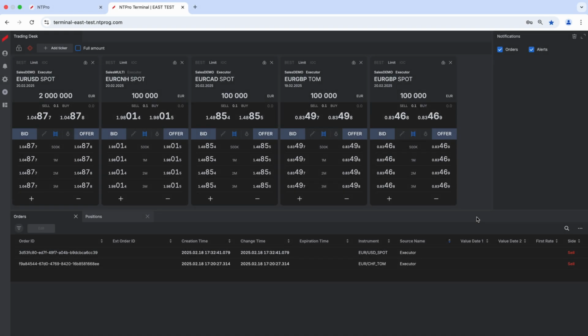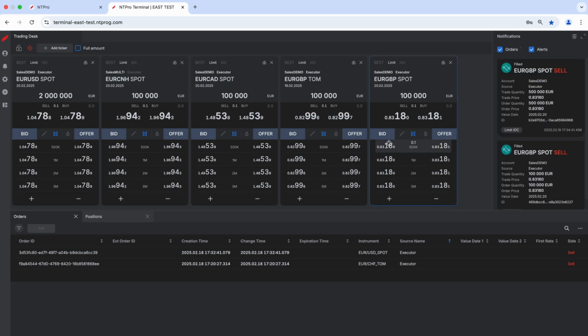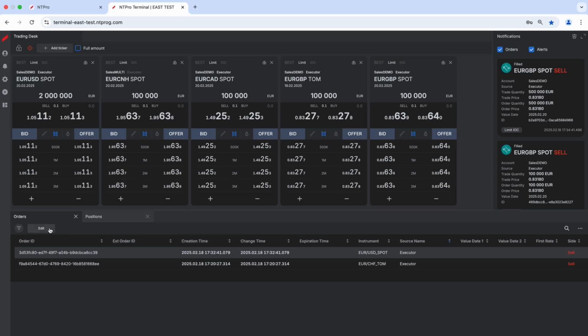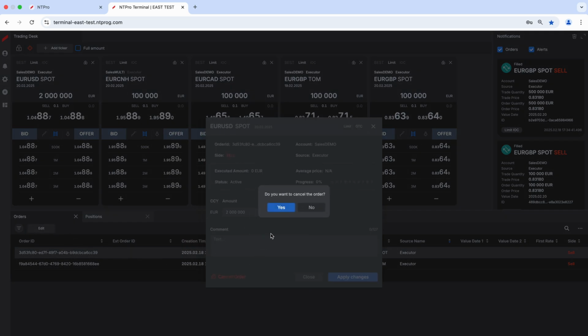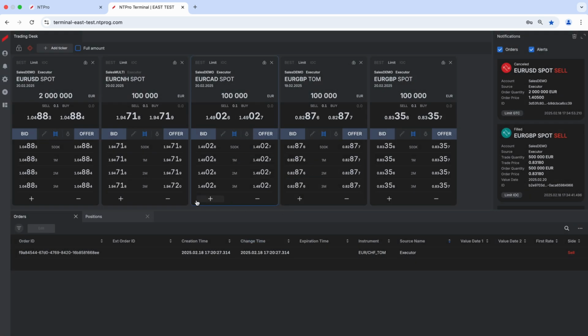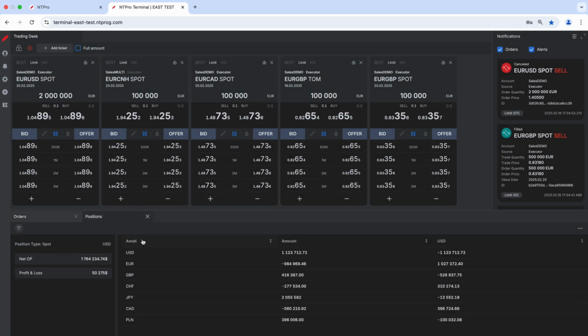The web terminal includes the core functionality of the NTPro desktop terminal and is always on hand. Execute trades, manage orders, and monitor positions in a convenient format. No need to install software or be tied to a specific device.